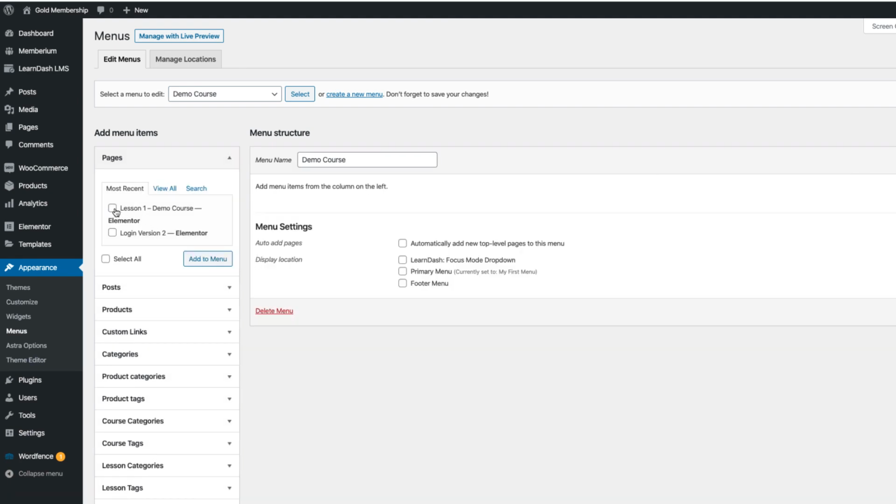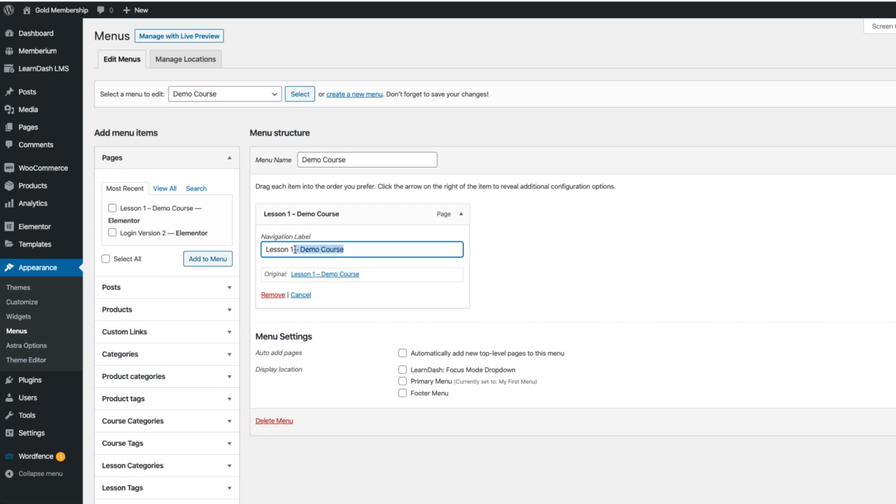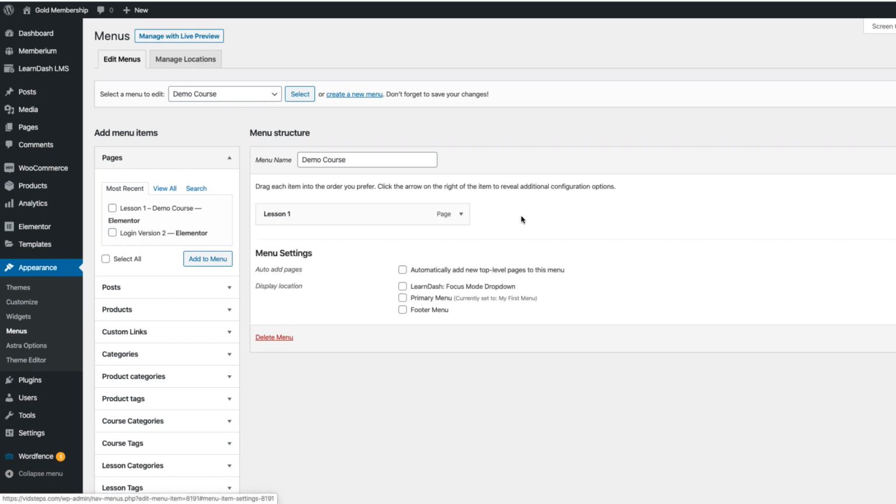And what you'll do is you'll come over here to the pages and you'll, for example, add your page for the lesson 1. So in previous videos, we created this lesson 1 demo course page, so we'll drop that in right there. And we can just change the navigation label so it only says lesson 1. That's fine. Or if you wanted, you could customize that to put a title of the lesson. That's completely optional to you. And you would do this for all of your lessons, so you'd probably have more than one lesson.